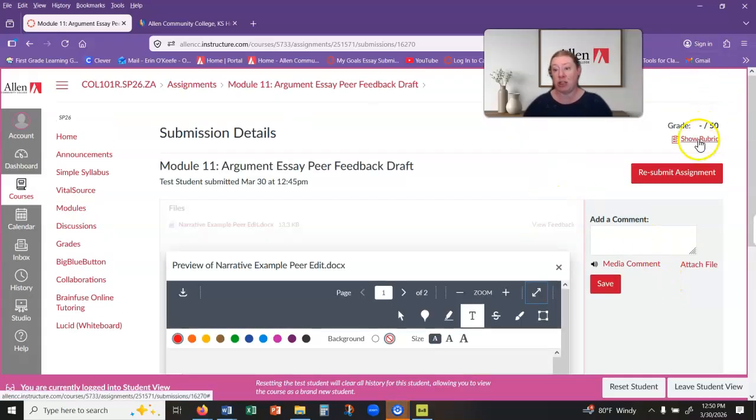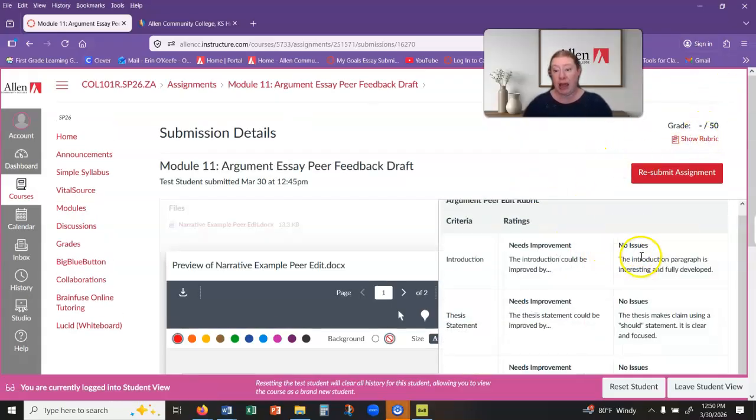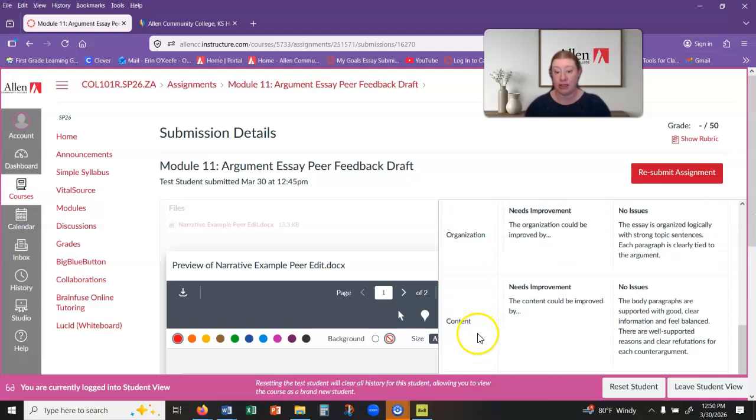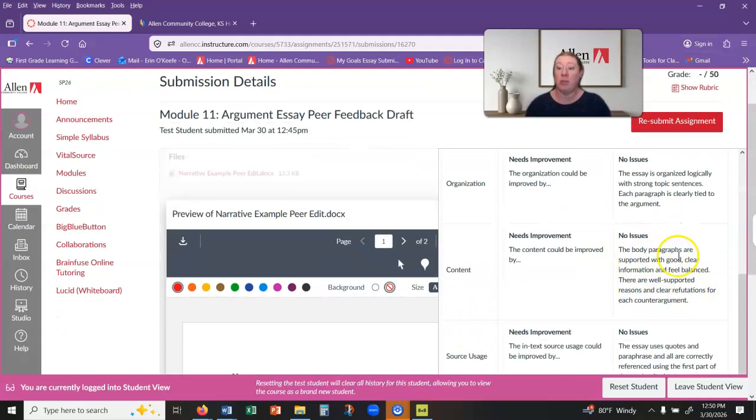The next thing you're going to do is go up here to Show Rubric, and that's going to bring up the rubric. It will look something like this. It looks slightly different for you when you actually do the peer edit. But here you'll be able to click on either needs improvement or no issues for each of the categories here, and I describe what it's supposed to look like if there are no issues. On the side will be a comment button.